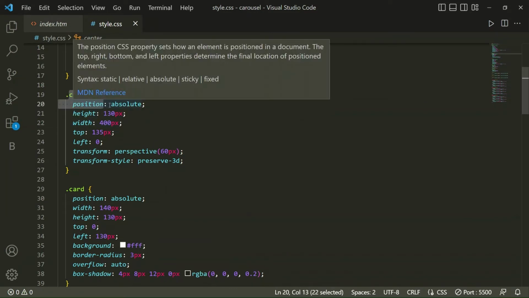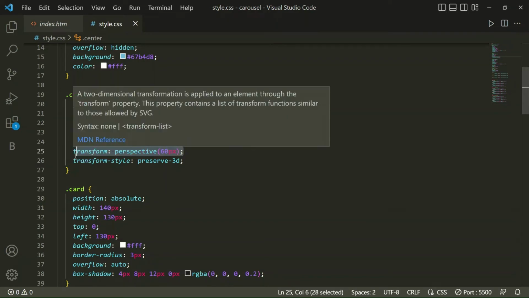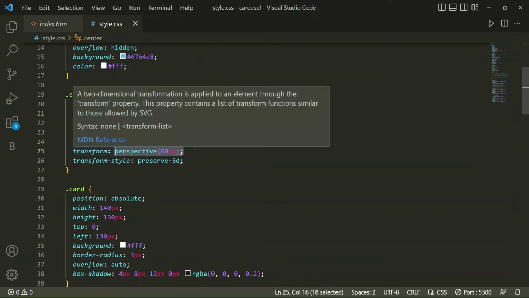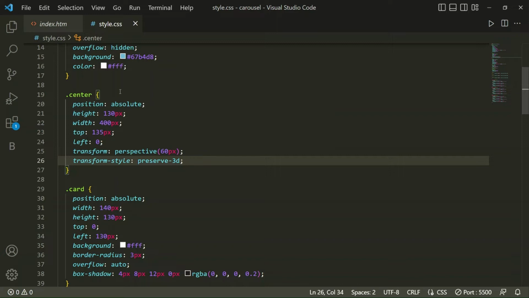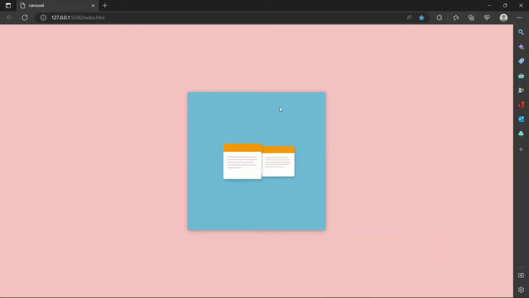Then I have taken class center, and in this I have taken position absolute and height 130 pixel and width 400 pixel, top 135 pixel and left 0. And the transform style should be preserve 3D, and here I have taken perspective 60 pixel so that it should be in center. You can see here this whole card wheel in center and with beautiful animation.